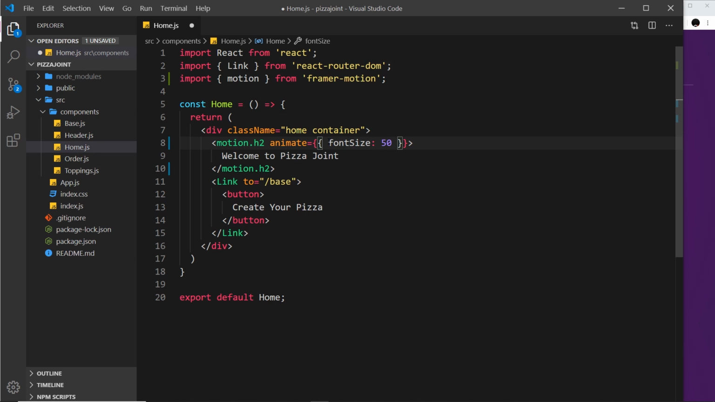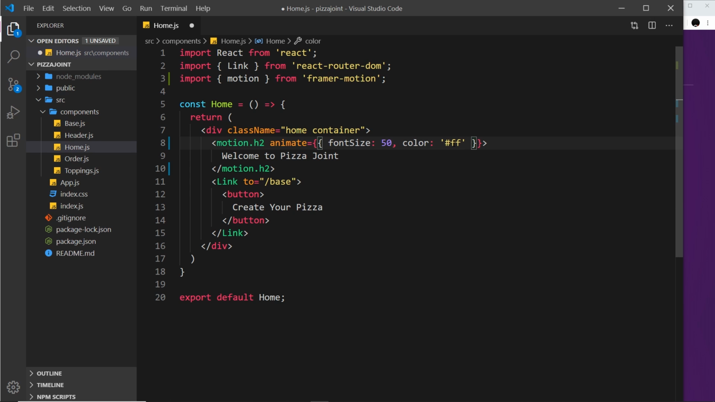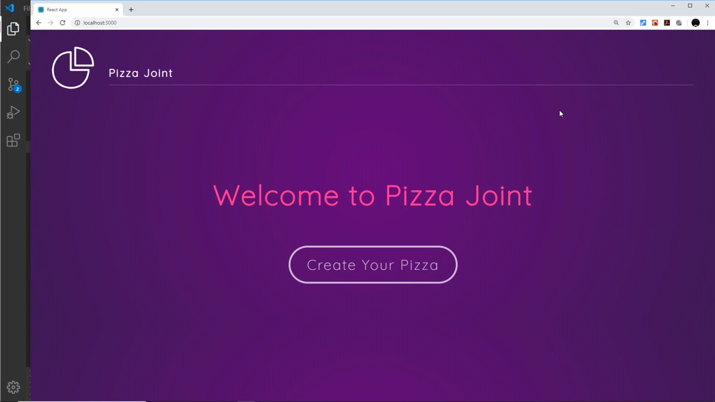So we can pass in a load of different CSS properties inside this object, and it's going to animate each one of those. So I could also animate the color, which will be a hex code, and I'll just say hex, and this is FF2994. So if I save this now, come over here and refresh, you see it animates the size and the text color.